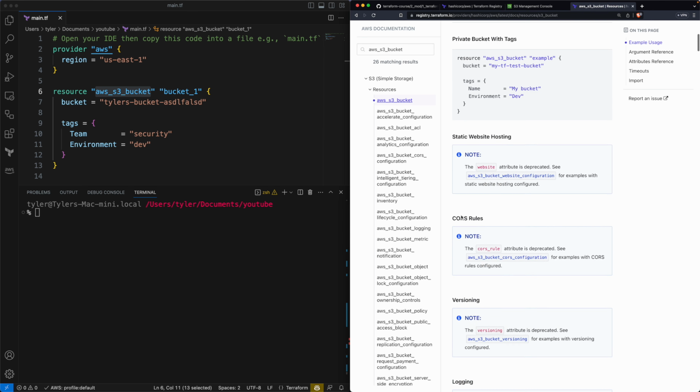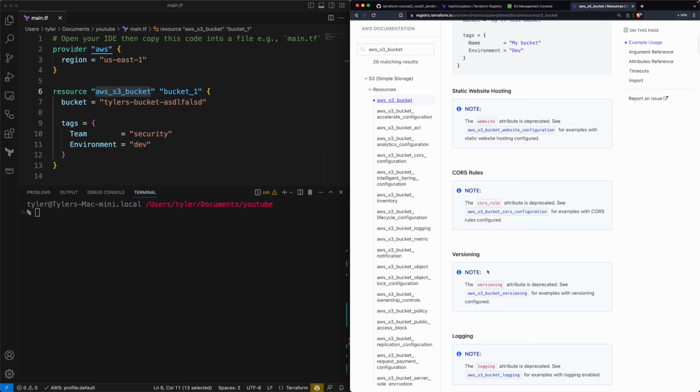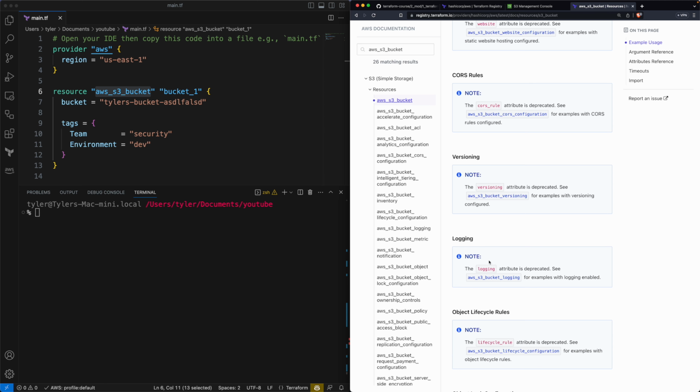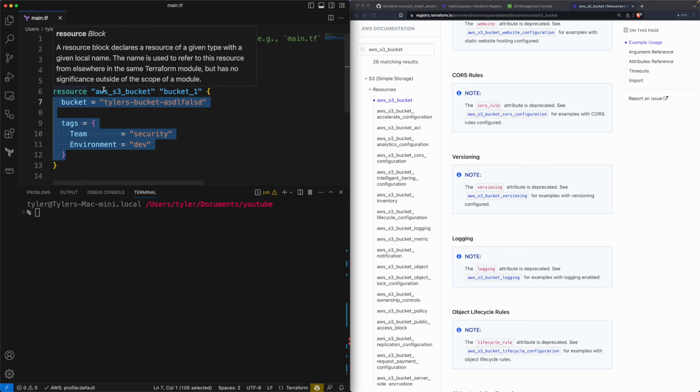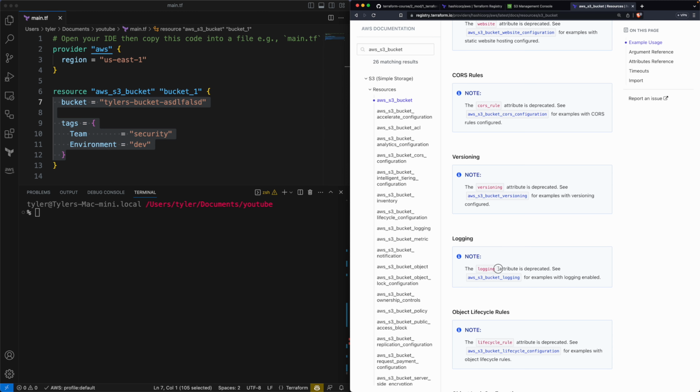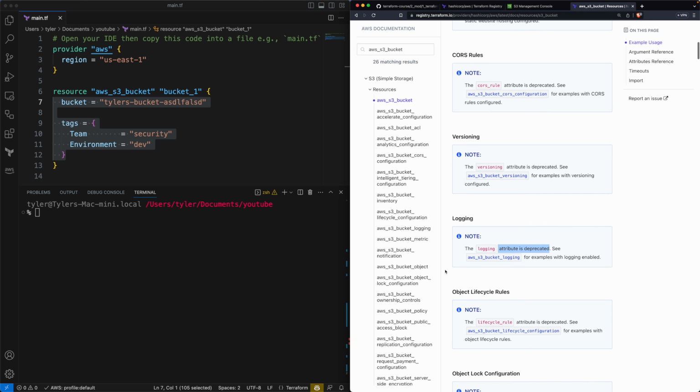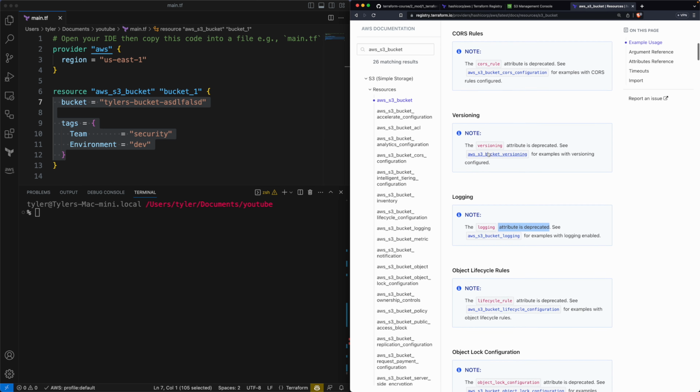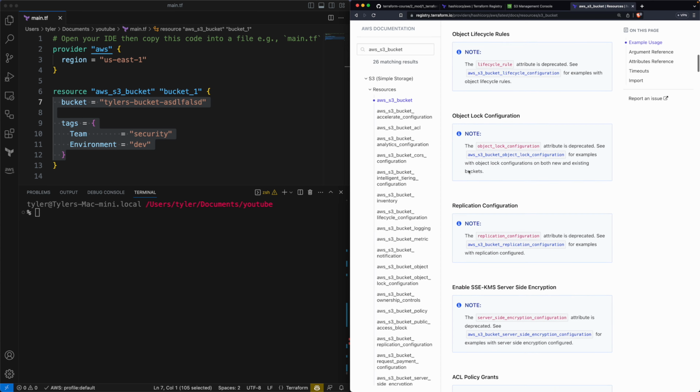It used to be that you would set things like versioning, whether or not you're hosting a website in your bucket, or logging, all on this resource type here. But now a lot of these attributes are deprecated and they want you to use additional resources. So if we look at this, for example, versioning, let's go ahead and show versioning here.